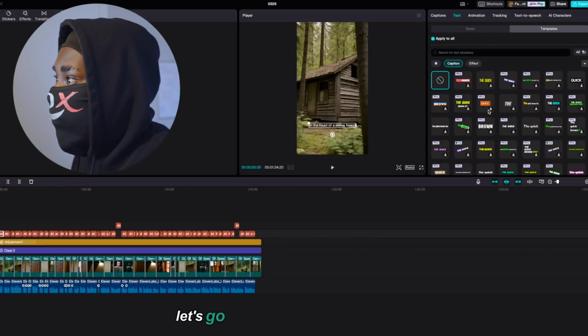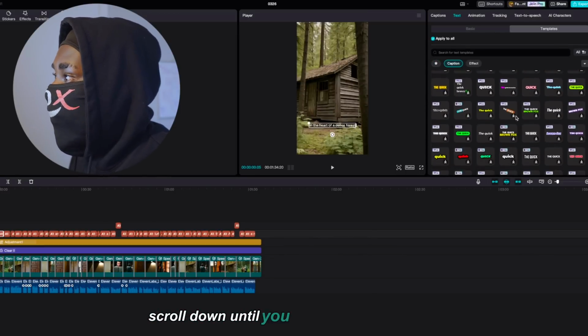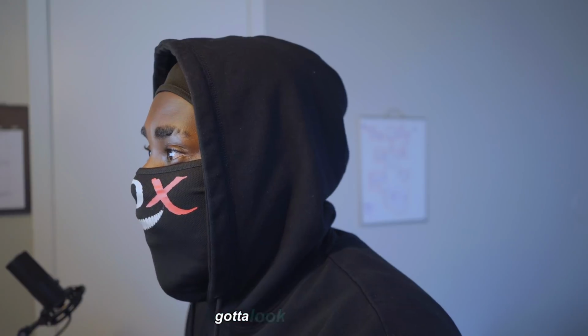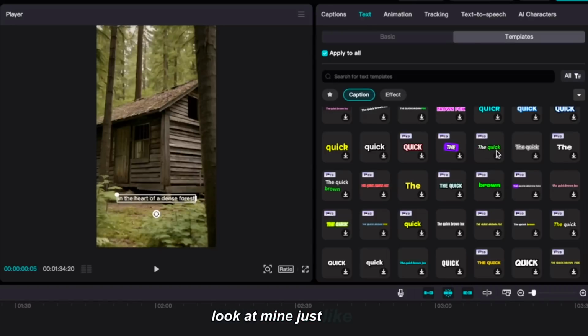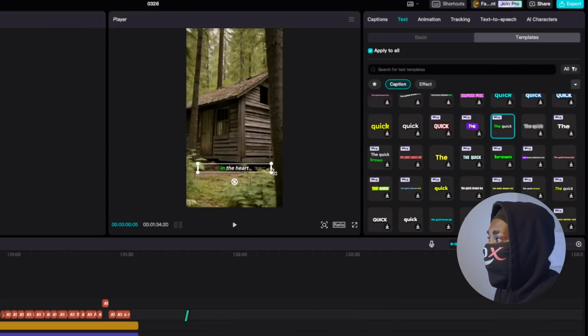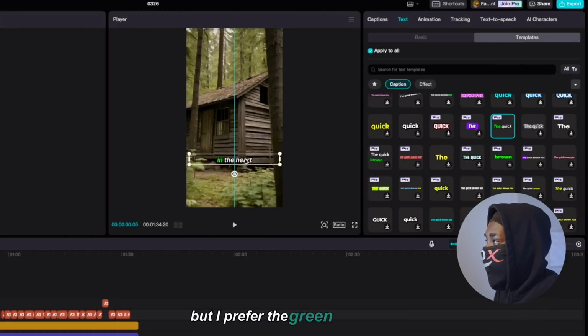For the template, let's go to the left side of the screen. Scroll down until you find a quick brown fox. It's gotta look like this, guys. Look at mine. Just like this. I like the green and white color. I mean, you can choose your own, but I prefer the green and white.